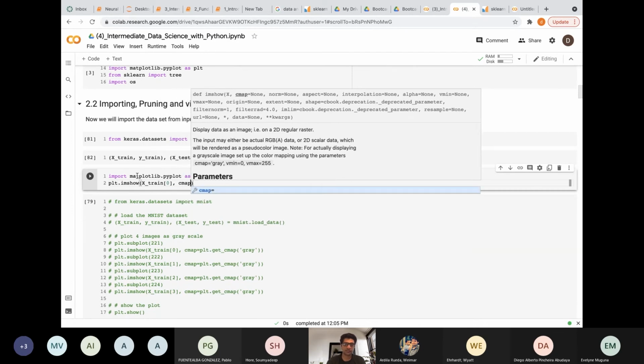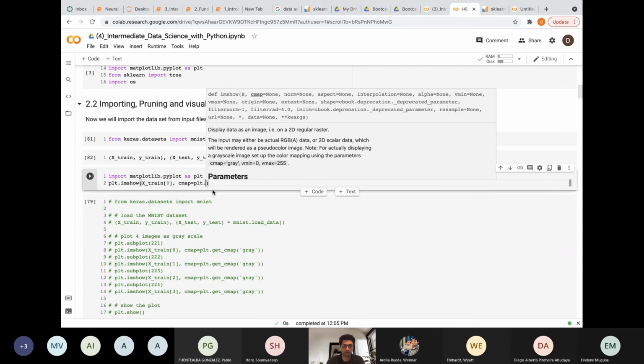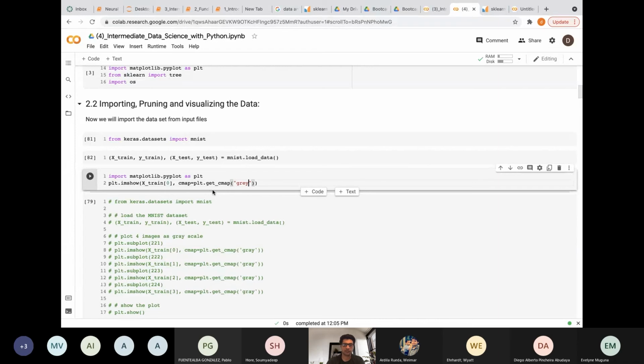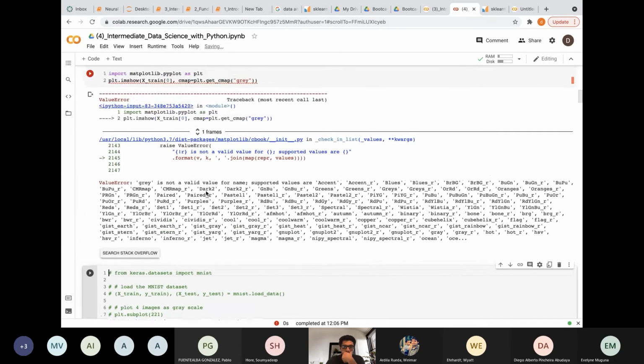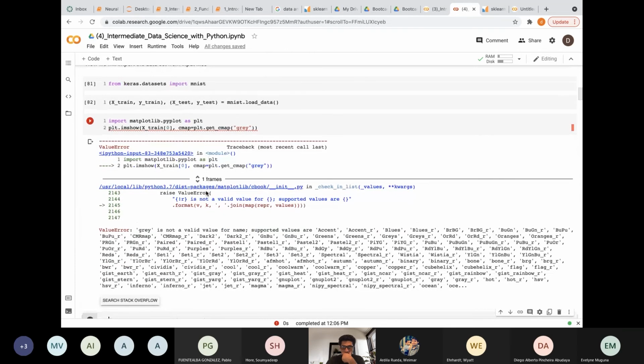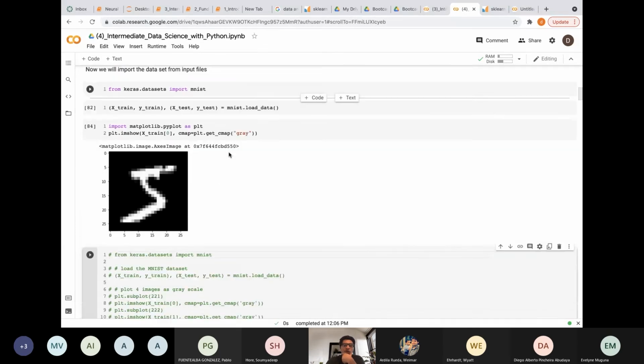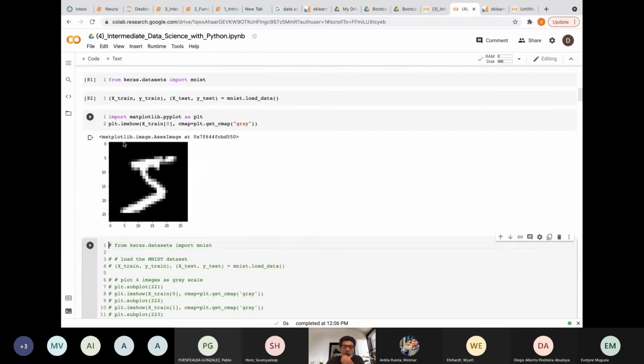And this cmap means the color map, and let's first make it gray and see how it looks like. So this is how our input data points, or the training data sets, look like. So we are basically passing a large number of images like this, and we want to train a model which is able to say that there is a 5 inside this picture.